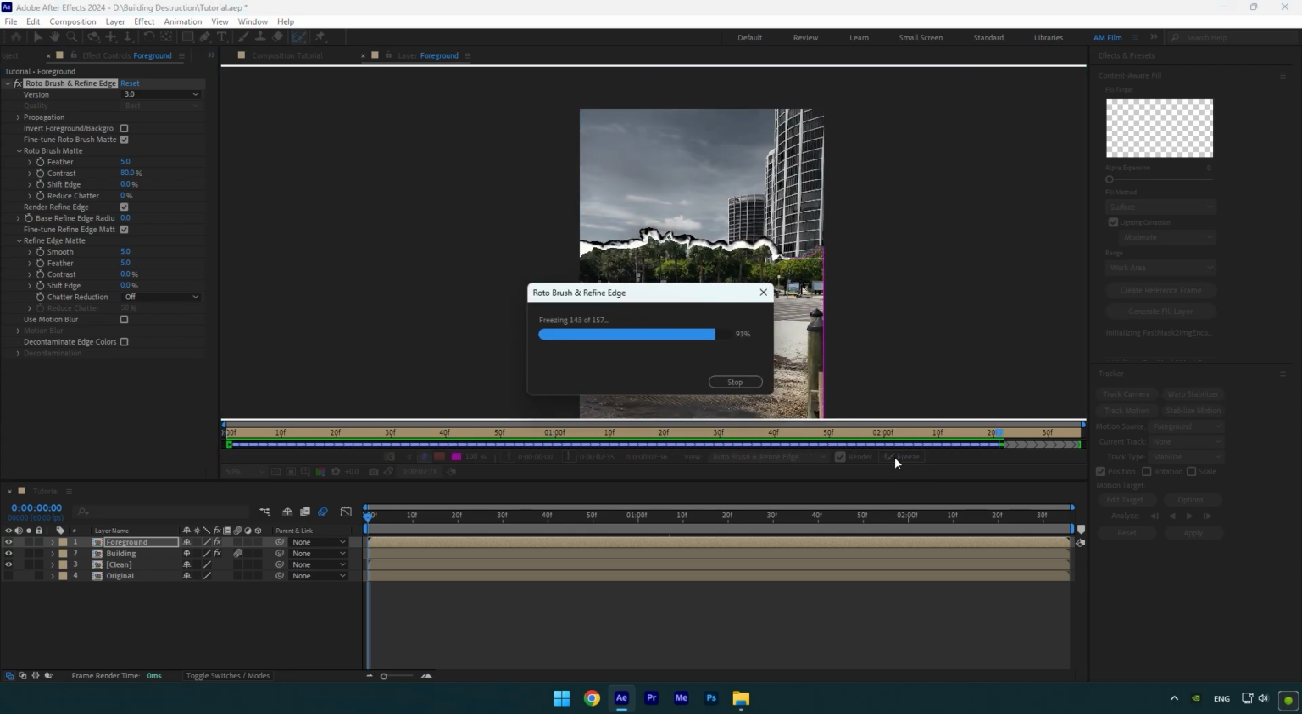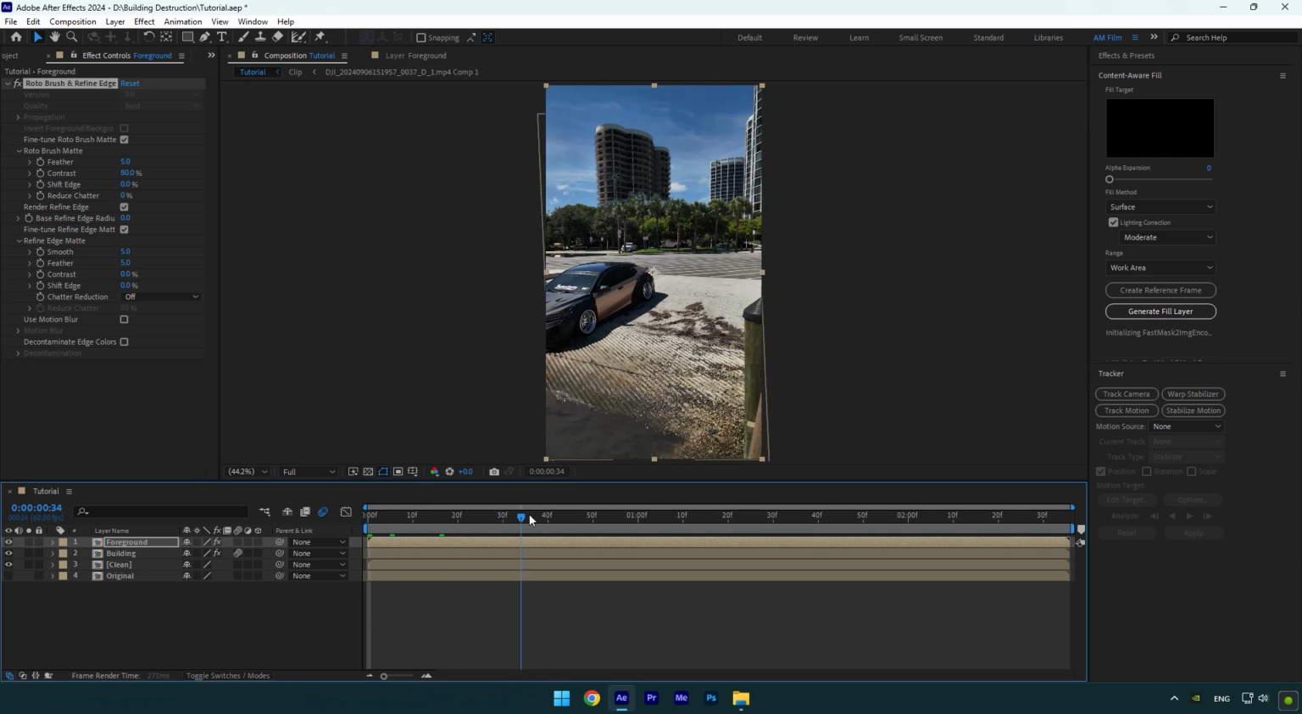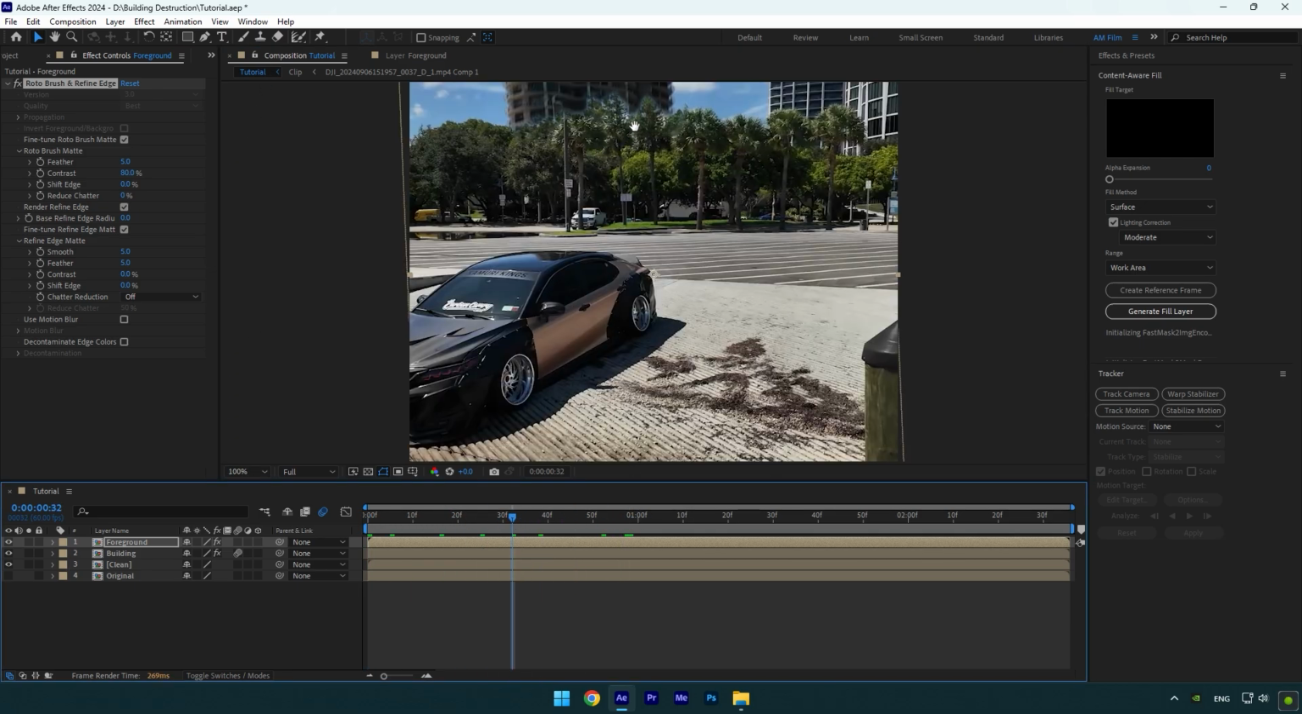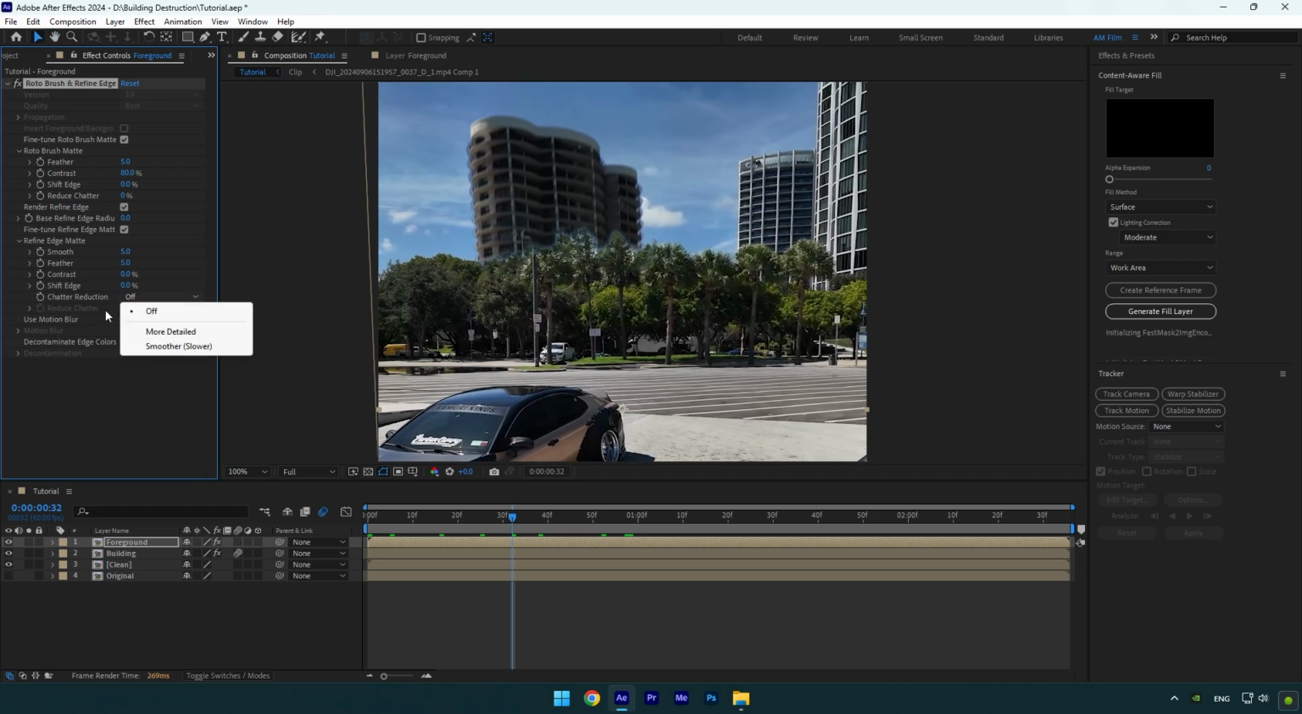As the freezing is done, go back to the composition. If you scroll your video you will see that the building falls right behind the trees now, but we should smooth the edges more. First let's change chatter reduction to more detailed or smoother slower. Note, if you have a slow PC, the smoother option will take longer to load previews.